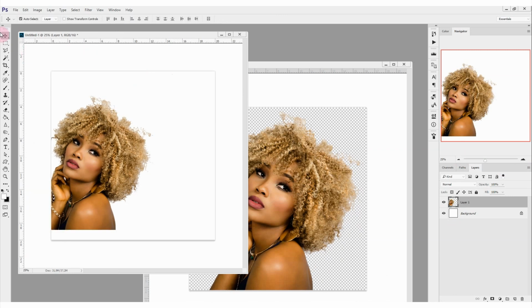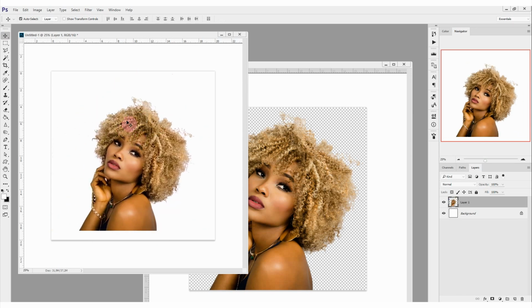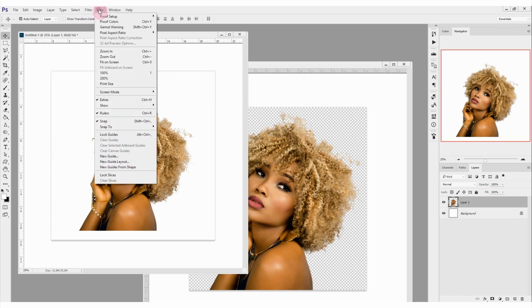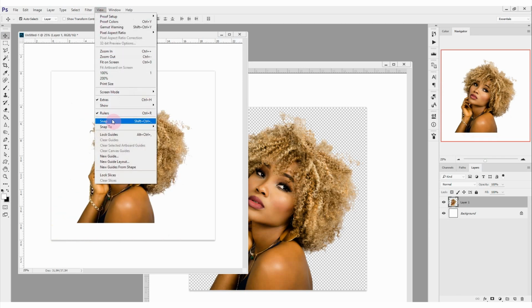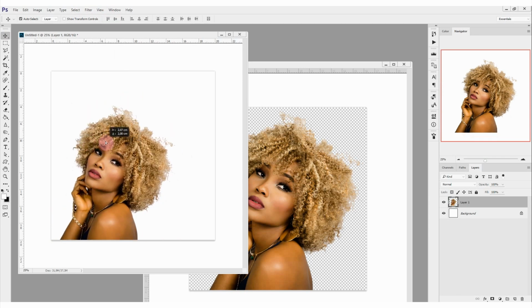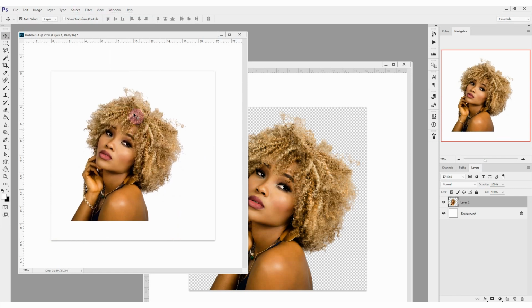I'm pressing V to go to the move tool, and now I can move the model in this area. What we need to do too is go to view and click on snap. So now we can freely move the model in this area. If we have it on snap, it will snap to the borders, which is annoying, so we don't need this right now. It is useful for other purposes.